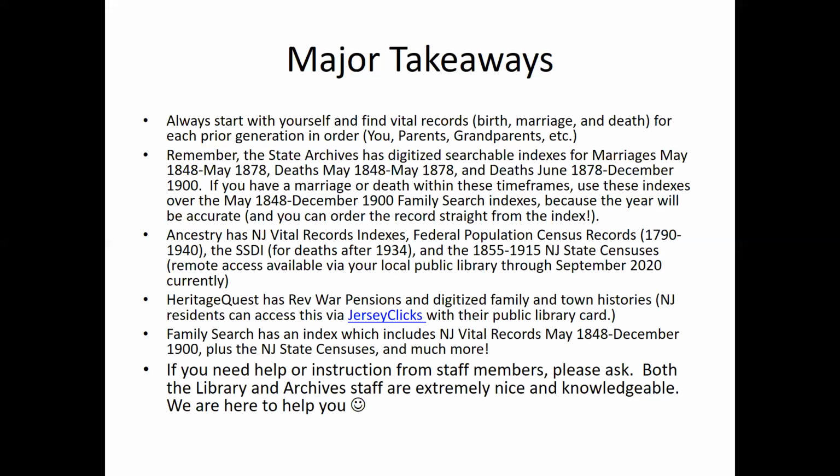Currently, ProQuest is the hosting venue for Ancestry Library Edition, which most public libraries have subscriptions to, and they have made it remotely available because of the current pandemic. My understanding is that they are evaluating the remote use on a month-to-month basis, and currently they are offering remote access with your local public library card through September of 2020.